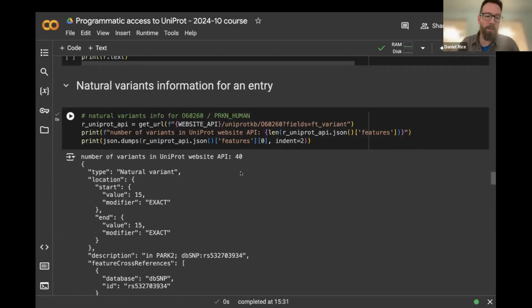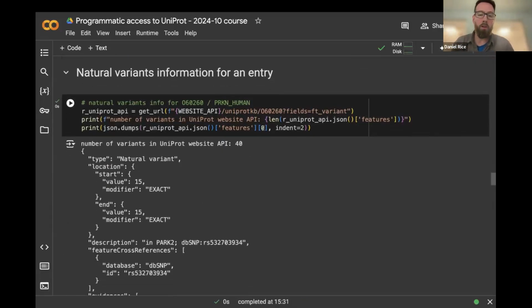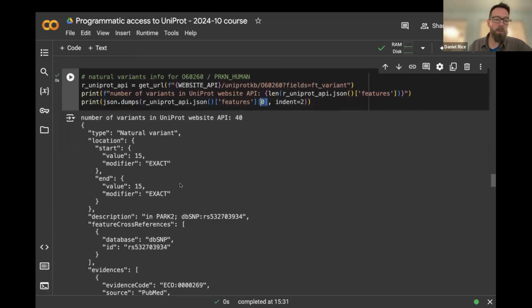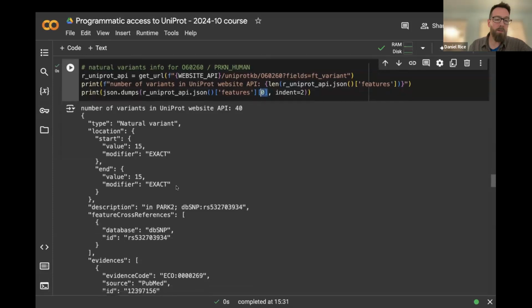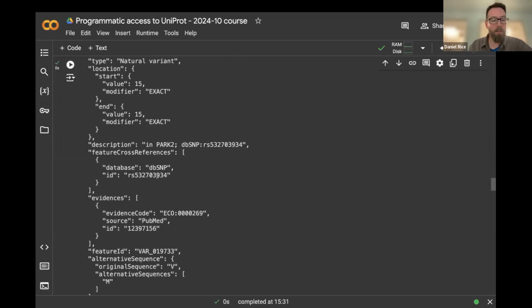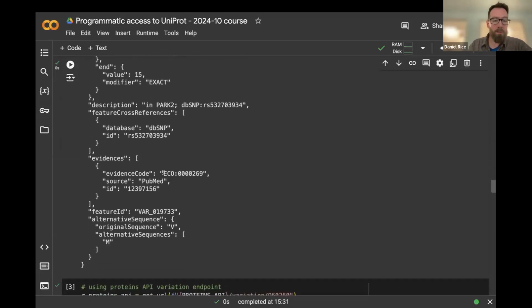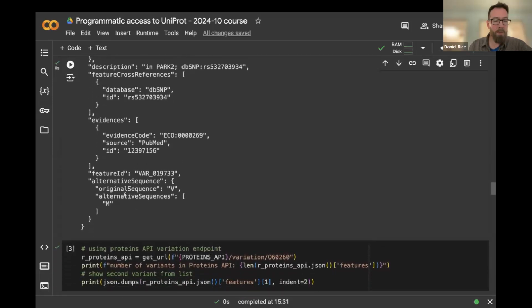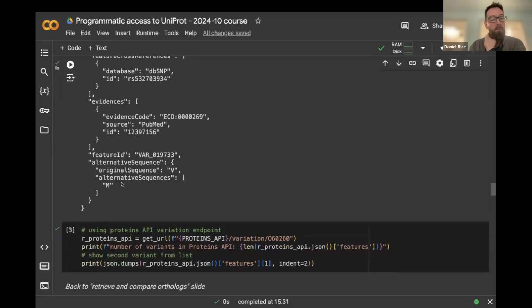And this gives us 40 variants, and we're just looking at one example. And so it tells you the type and the location in the protein coordinates of where it occurs, and the feature cross-references, so from the database, in this case, dbSNP and the RSID, and the ECO codes, as Emily just spoke about, and the feature ID. And then lastly here we have the original sequence, so I guess wild type, and then also the alternative sequence, which is what it is changed to.